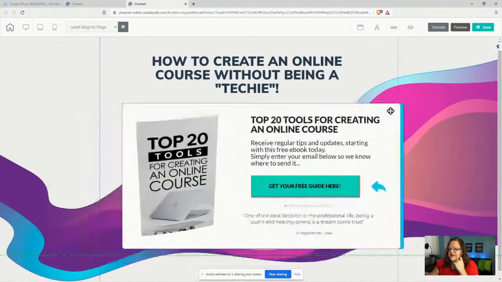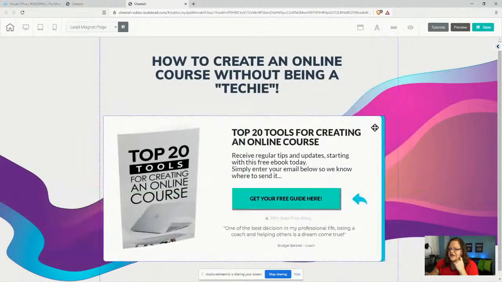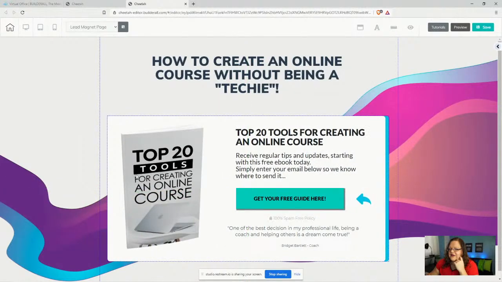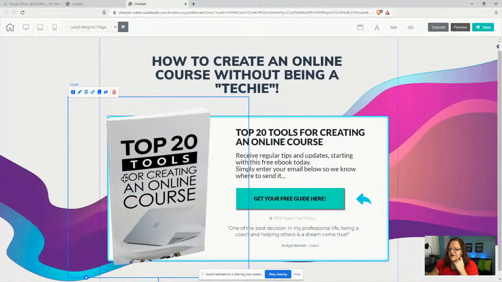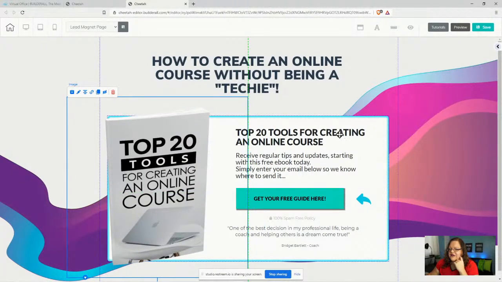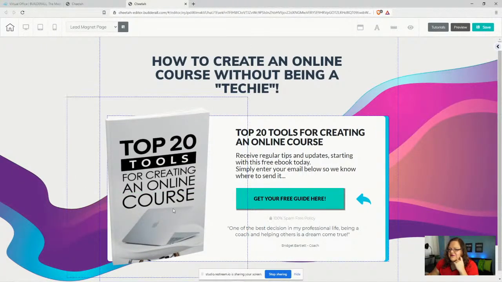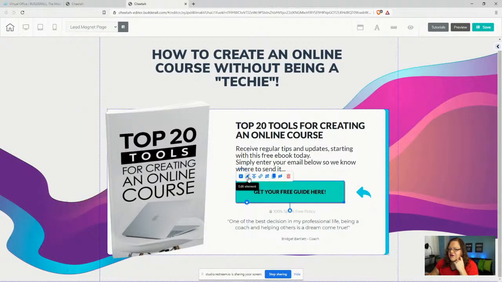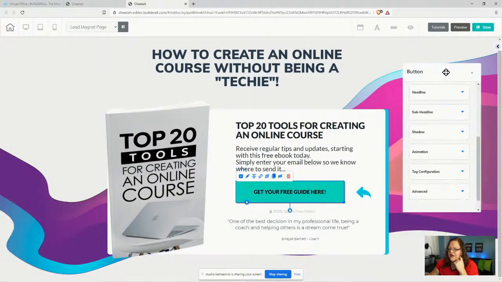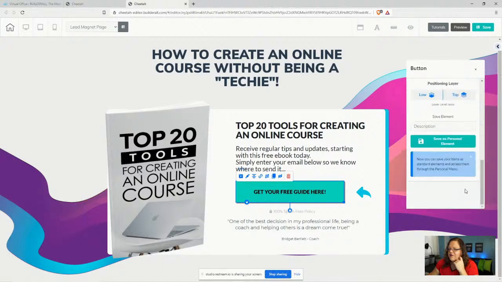Okay, so now you see it moves together. Now that it moves together, we can make this a little bit bigger if you want it to hang off, whatever your design idea is. But do keep in mind that if they try to click here, because this goes over that button, it may be blocked. So you definitely want to make sure that you click here to move that button to the top. Okay, so you just want to make sure that that's on top.